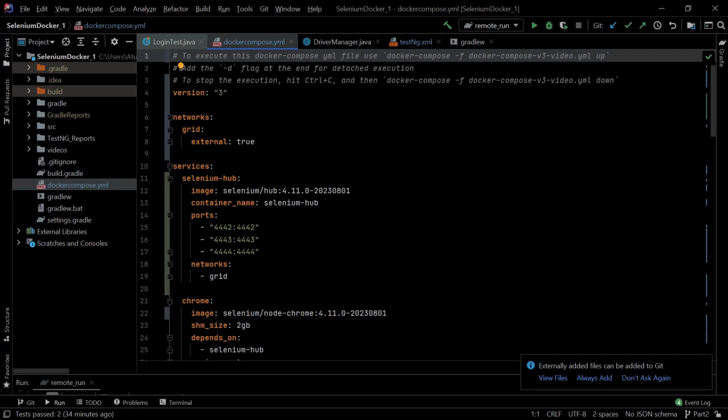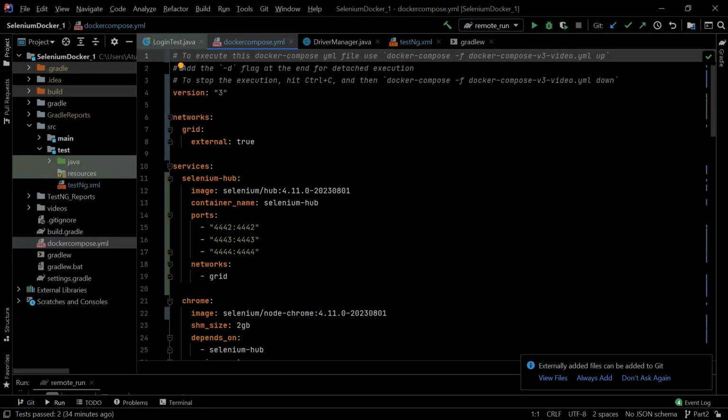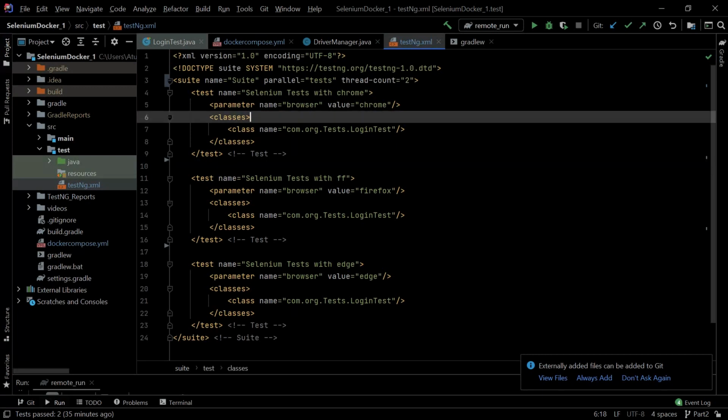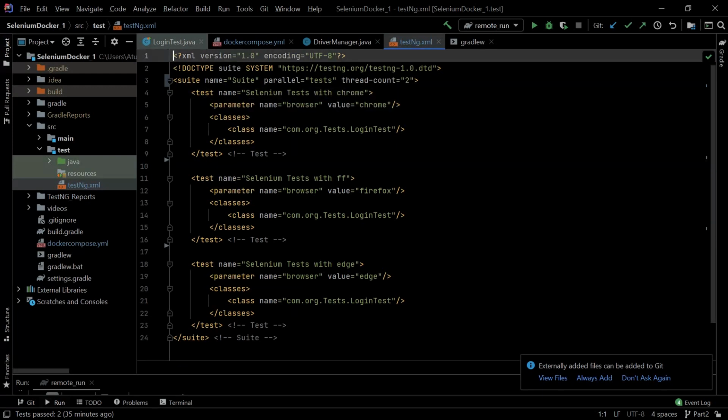So this is a Docker Compose file, and then if we go to our testng.xml file, which I have placed here. The structure of the project is already discussed in our previous videos. You can see it is the basic TestNG using Gradle project, and it is already explained in the first and the second video. So not taking much more time on the project explanation, let us stick to the agenda of this particular video, which is video recording only.